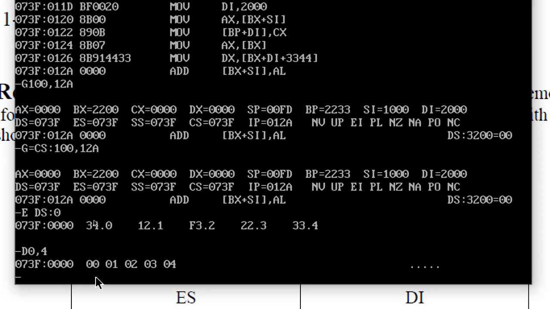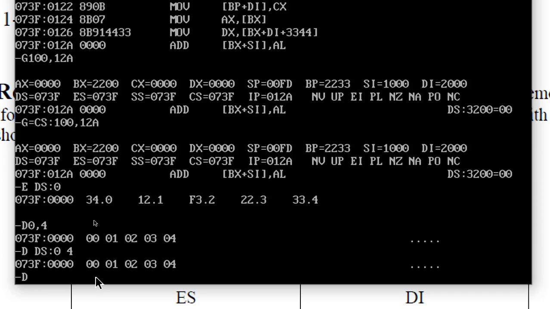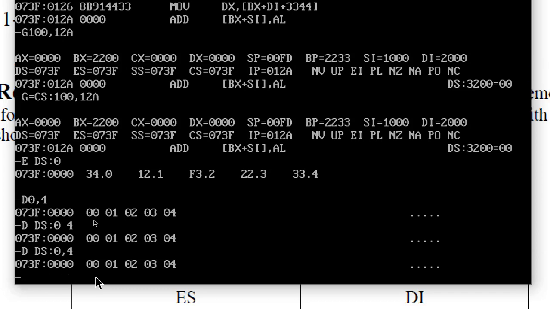By default it is the data segment. I can say D DS 0 space 4, which will be the same, or I can say D DS 0, 4, which will be the same.